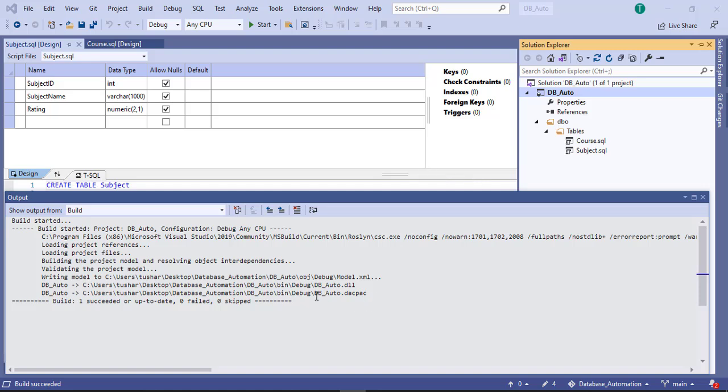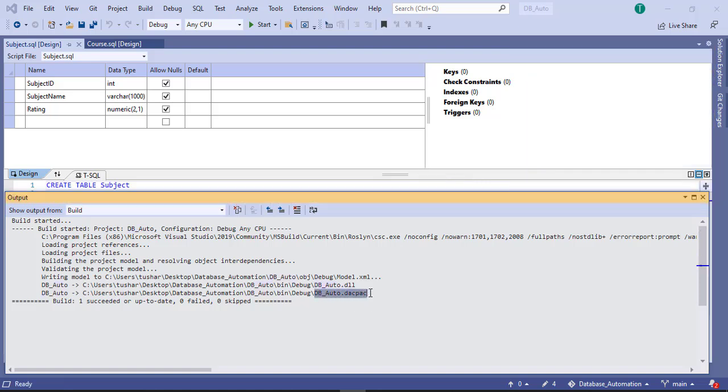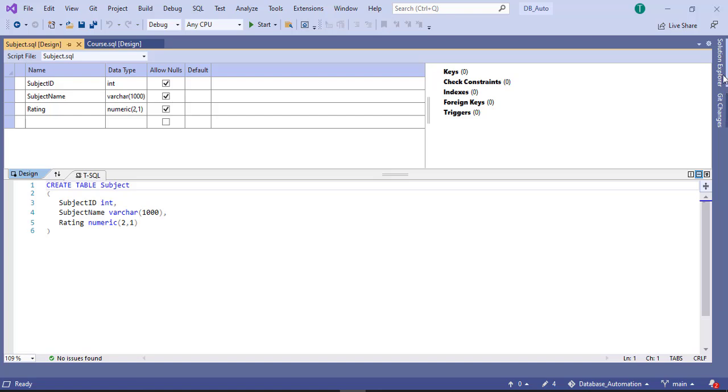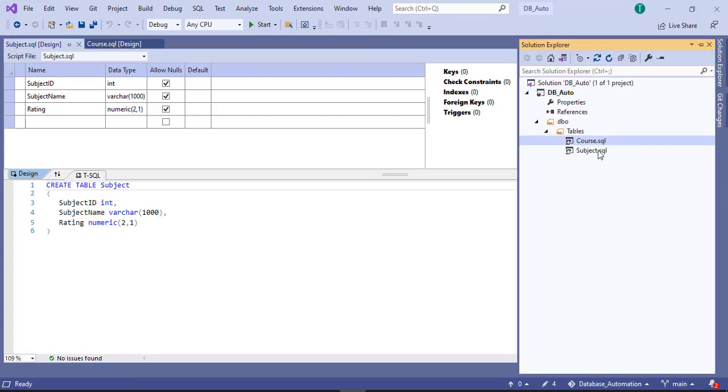See, this is the new DAC pack which got created. Now if you go and open this new DAC pack, you will find two tables inside it. One is course and one is subject.